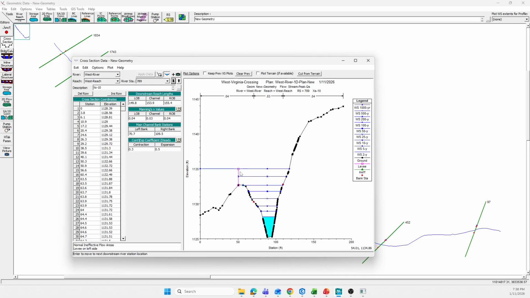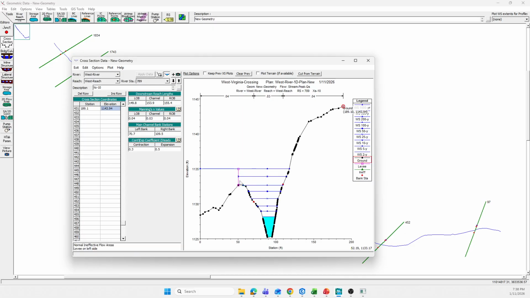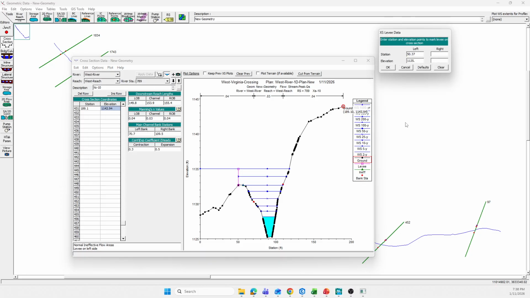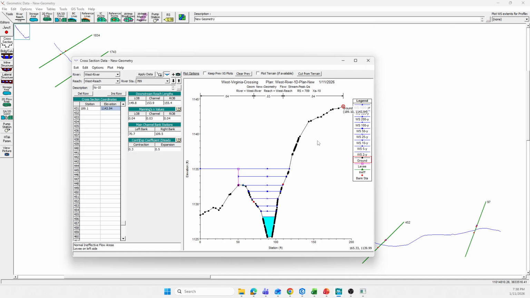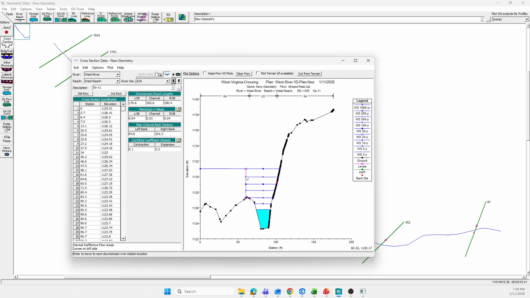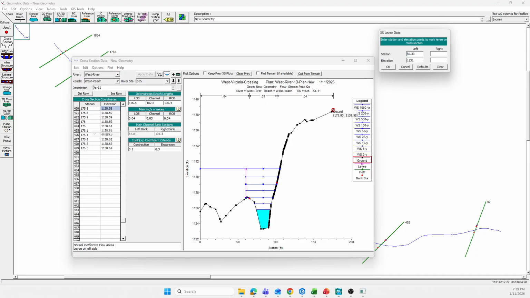We go to the next one. To keep it at the same top elevation, so it doesn't really see the channel, hit levee options. So this is giving us 1144. Okay, apply. We go to the next one. We want to do this one as well. Options, levee. That elevation is 1138.6.